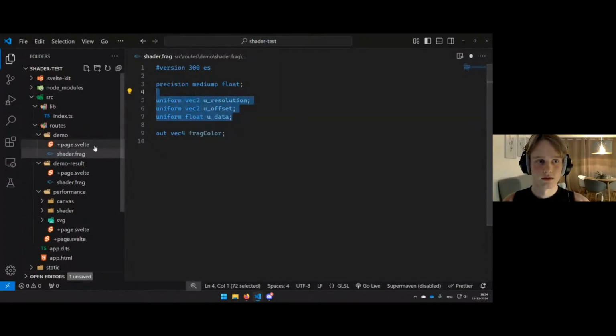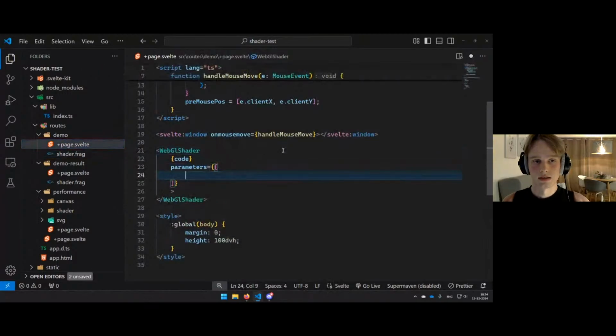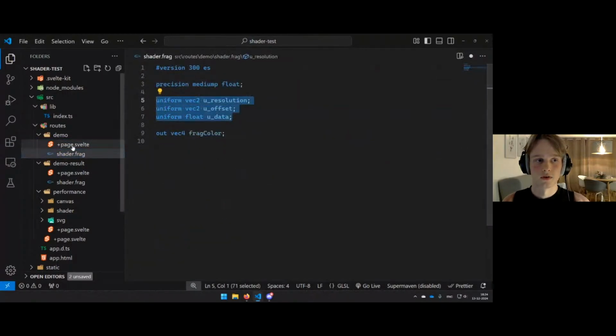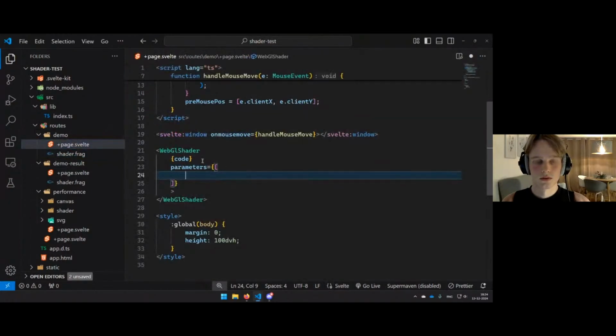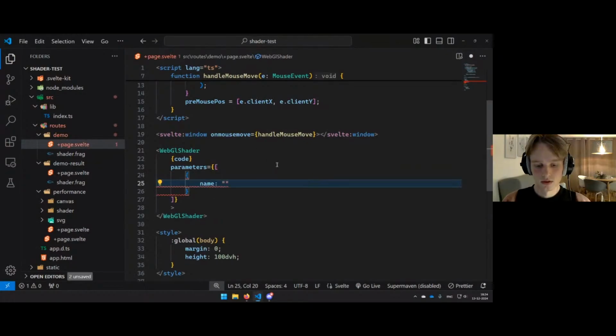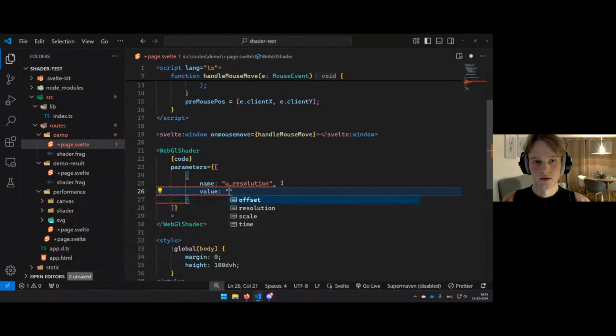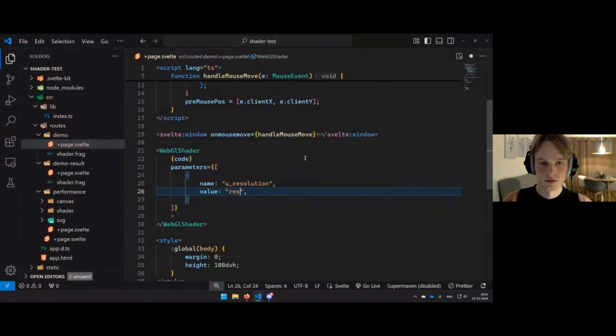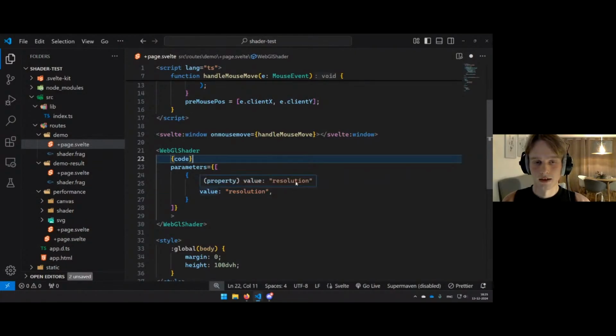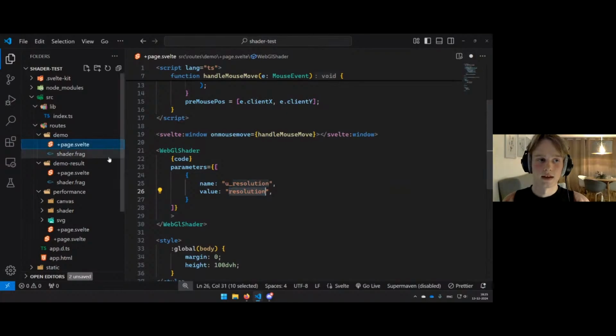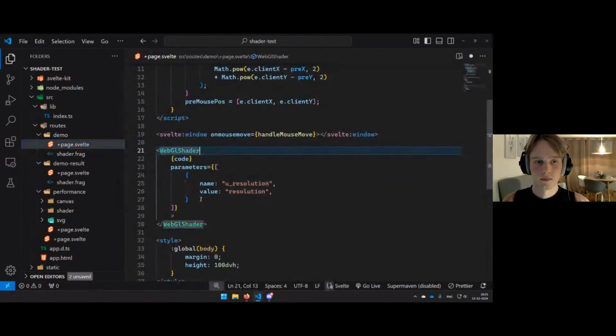So now that we've defined this, we can go back here and pass it in, because our parameters correspond to these uniforms. So we need one called uResolution. And for the value, this is one of these built-in parameters that I talked about before. So we can just set this to the resolution string, which is a built-in value. So it already knows what resolution is, and it'll feed that vector 2 into it.